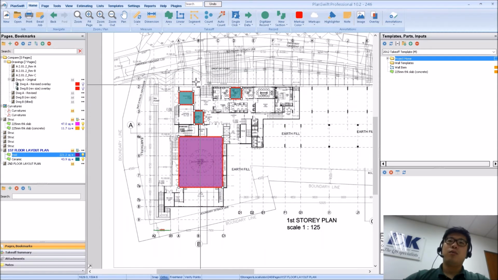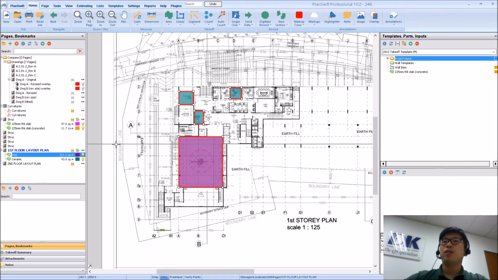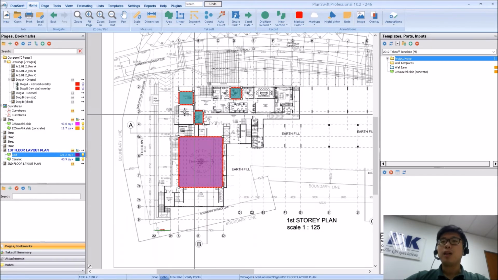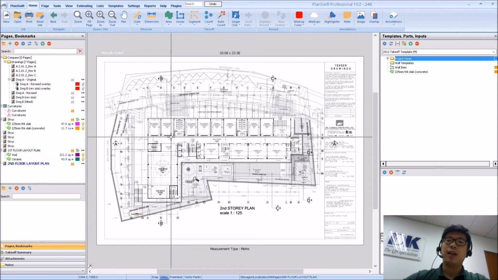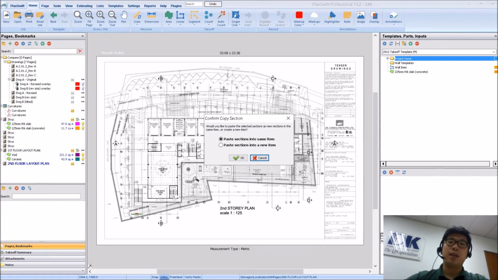The prerequisite is that both your drawings have to be scaled because you're transferring a measurement over. If your second drawing does not have any scale, you will not be able to transfer any measurements over. What you do next, you right click on any of the measurements and click on copy. Once you click on copy, jump over to your second page, right click anywhere on the drawing, and then click on paste.